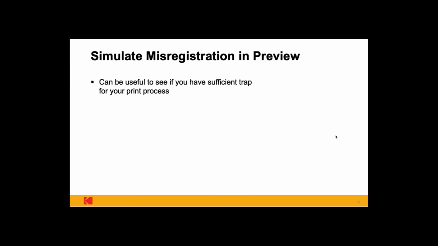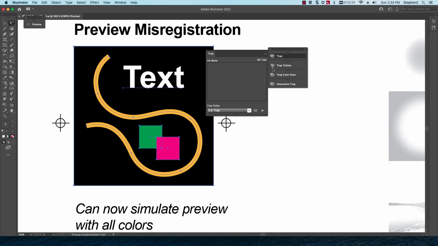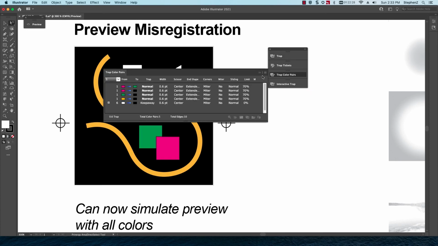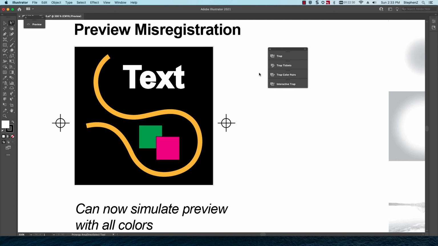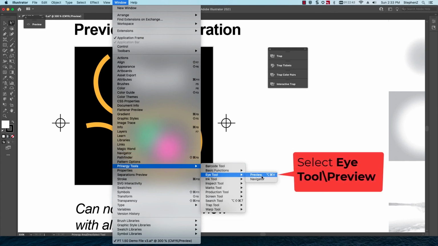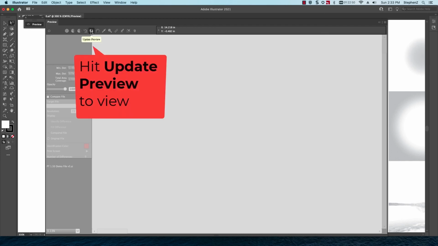In PRINERGY Tools 1.5, you can now simulate the misregistration of multiple separations, which is useful to see whether your trapping is sufficient for your target print process. Just trap as you normally would with your normal specifications. Launch Preview. Hit Update to view.